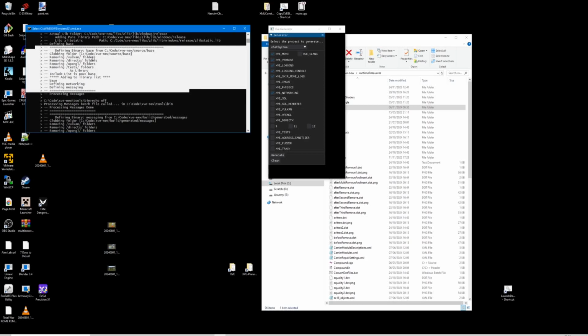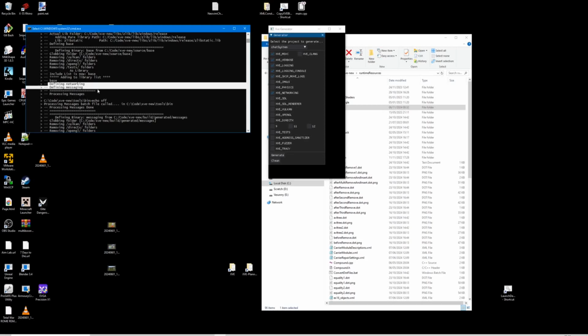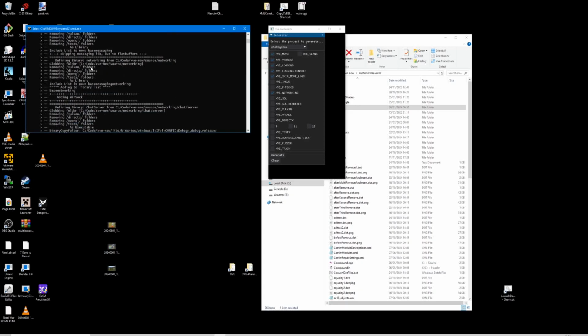So the base, we're bringing in base, we're removing Vulkan, we're removing DirectX, we're removing OpenGL, we're removing tests, we're adding base as a library. We do define networking and messaging for this because the chat system uses networking and messaging, and so on and so forth. We can skip the lib due to flat buffers. So there's a big hint of something I've done.